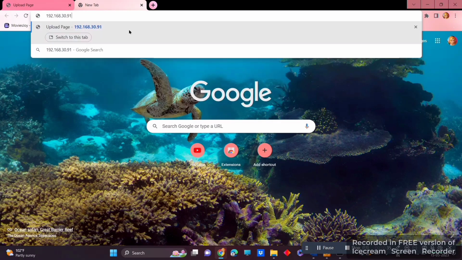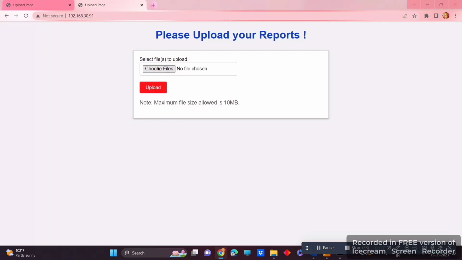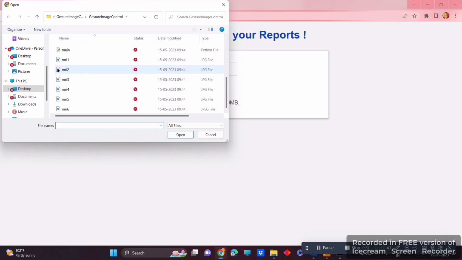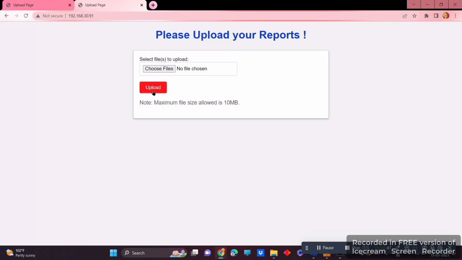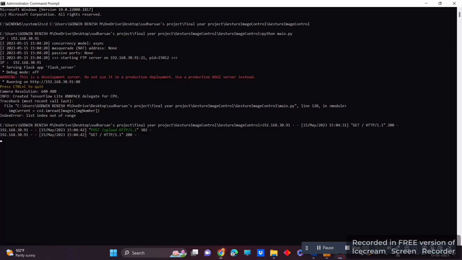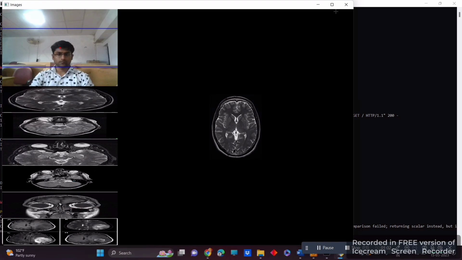So here our user interface will be opened. Here we need to upload the radiology images from our device. We need to choose multiple images from our device. After that, upload them into our user interface. Then again we need to provide the same command python main.py to enable the webcam. After providing that, the webcam will be automatically enabled.